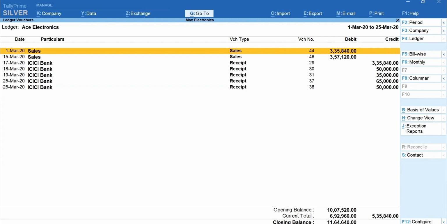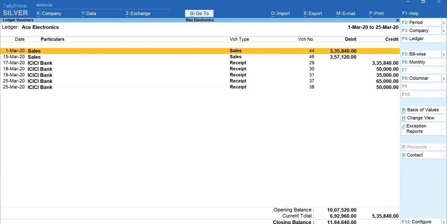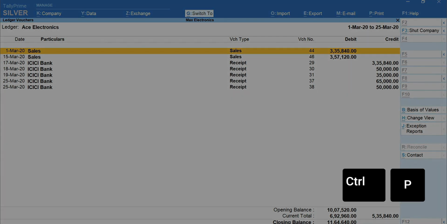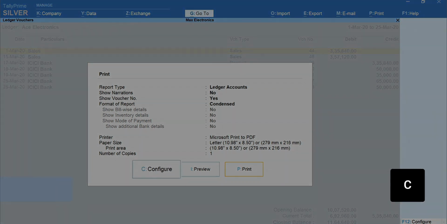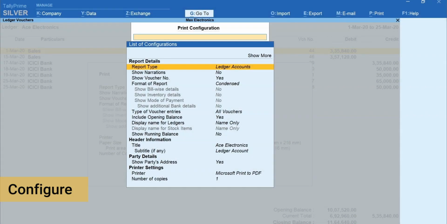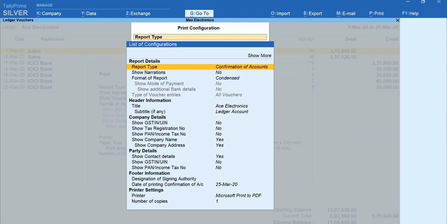Next, let's learn how to print the confirmation of accounts, which as practice, most businesses send their account statement to match the books with the customers, suppliers, etc. To print the confirmation of accounts, press Ctrl+P, the shortcut key to print current report. Press C for Configure. In report type, select Confirmation of Accounts. Set the additional information as required.